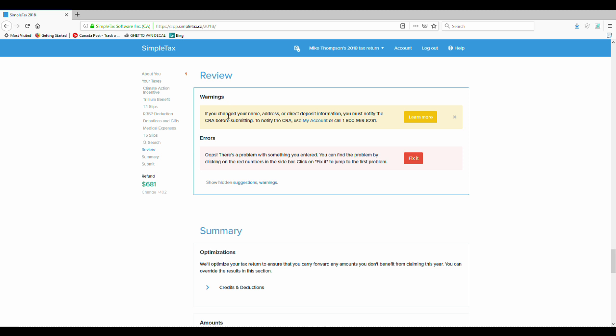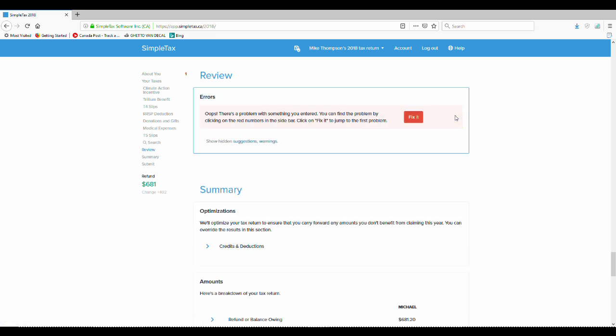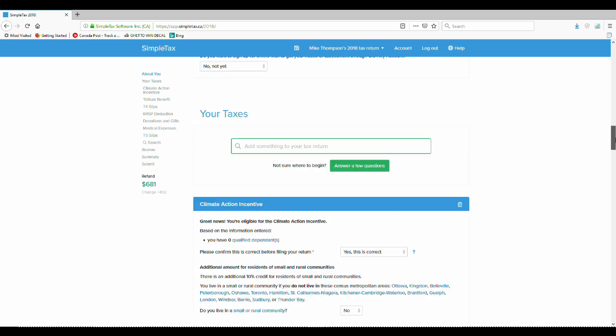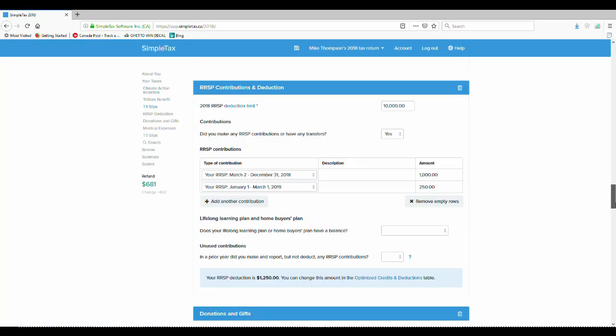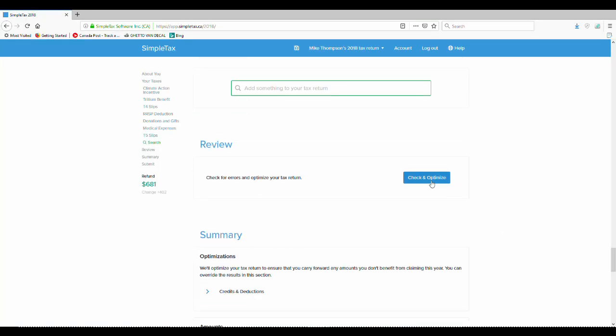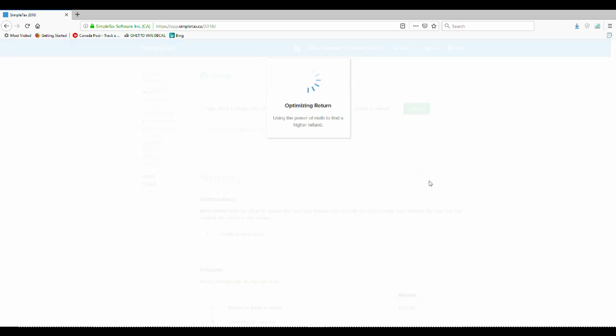And then it goes, oops, we have a problem. That's the social insurance number part. So we just click fix it. It takes us up to the top. I am going to fix it right now, okay. And then what we do is we scroll back down to the bottom. And when we get back down there, we can click check and optimize again. And it loves our return.